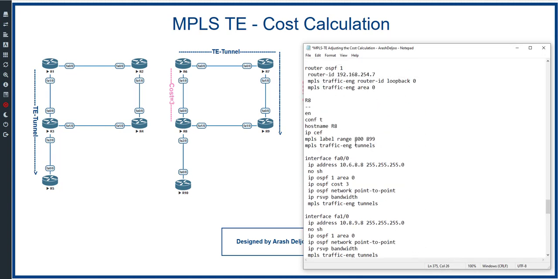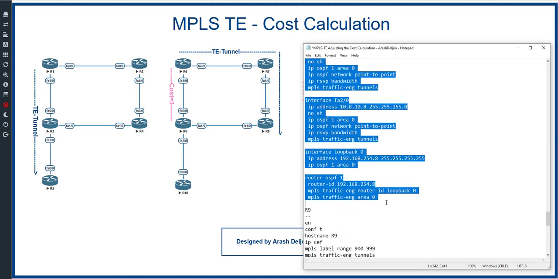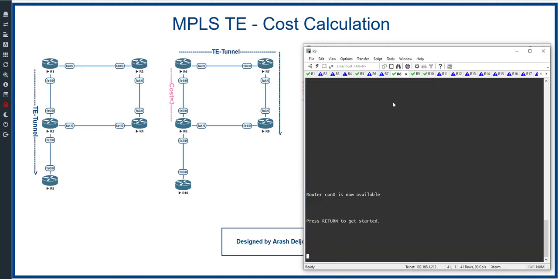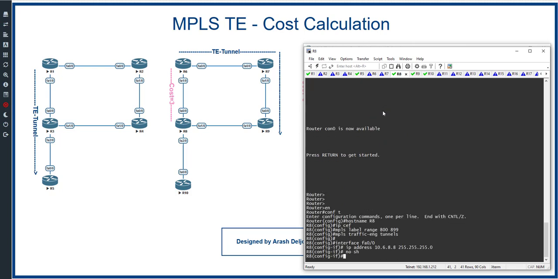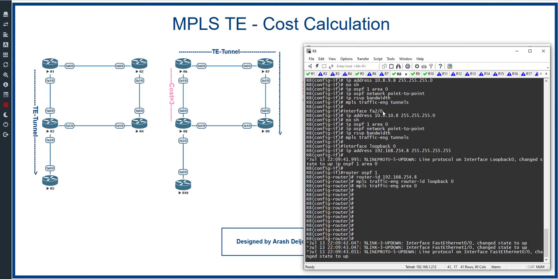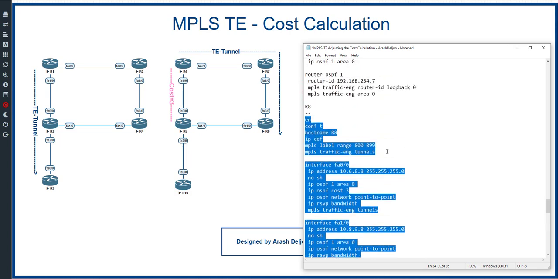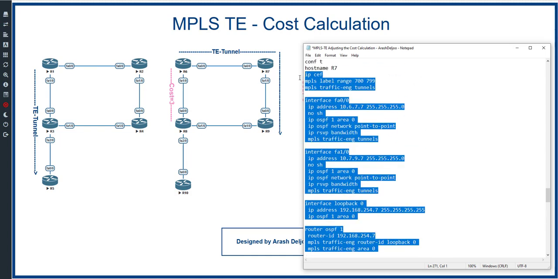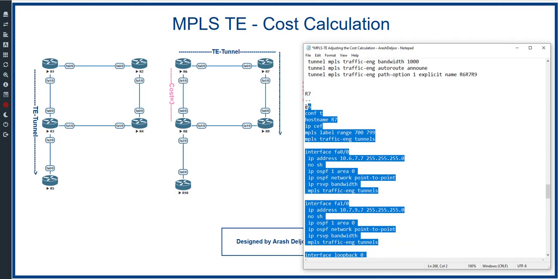This is the R8 configuration. Copy from here to the end of the configuration of the router 8. This is the R8. Okay, and then we can copy the configuration of the router 7. This is the R7 configuration. Copy and paste it on the R7 CLI.